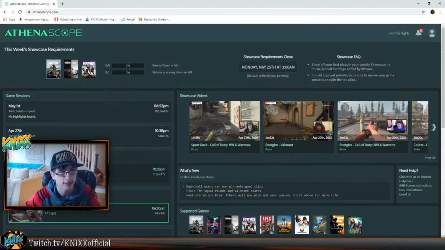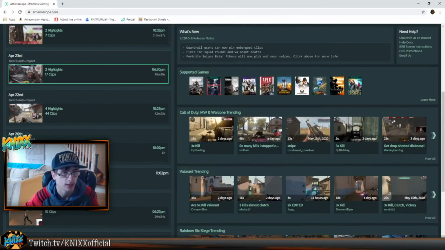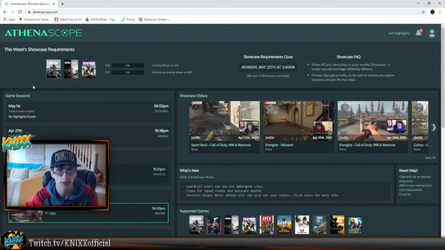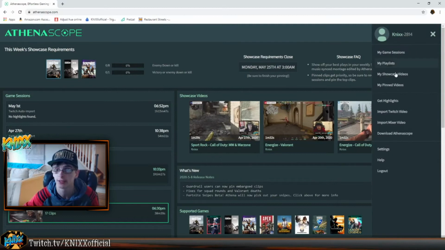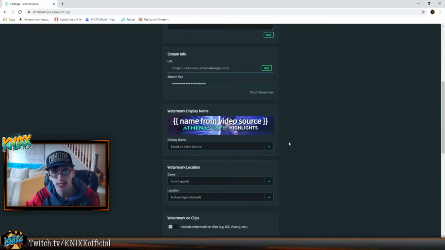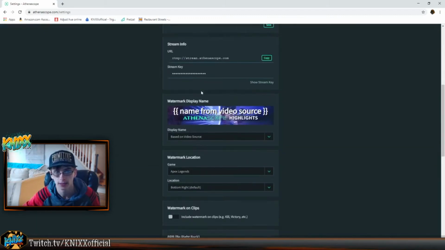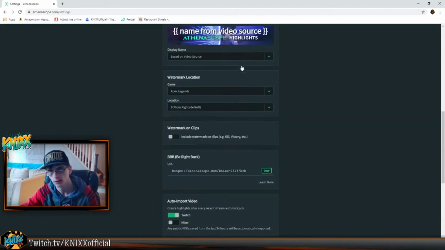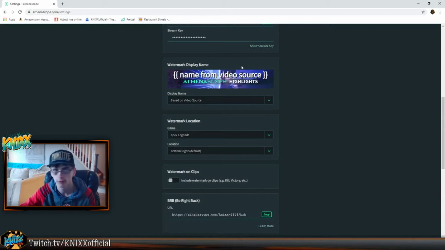Over on the left-hand side is where you're going to be clicking most of the time, and that is your game sessions. We'll get into that in a second, but if we go into our settings, there's two settings you're going to want to turn on right away. Those two settings are basically watermarks on clips. You want to turn that off, that way for those short little clips, it will not put a watermark on it. It's just your bare clip and your camera or overlays that you have, not any watermark from AthenaScope.